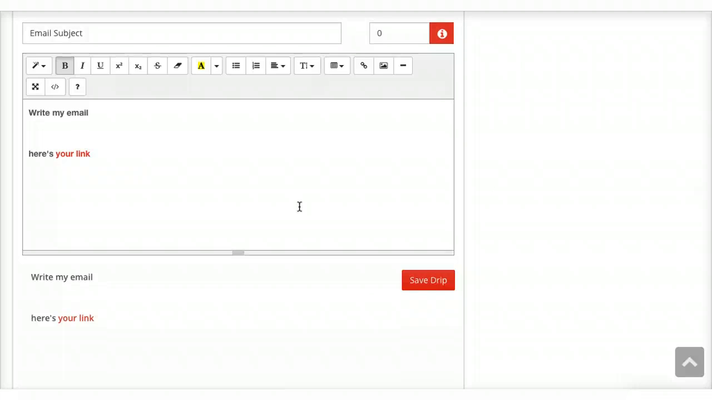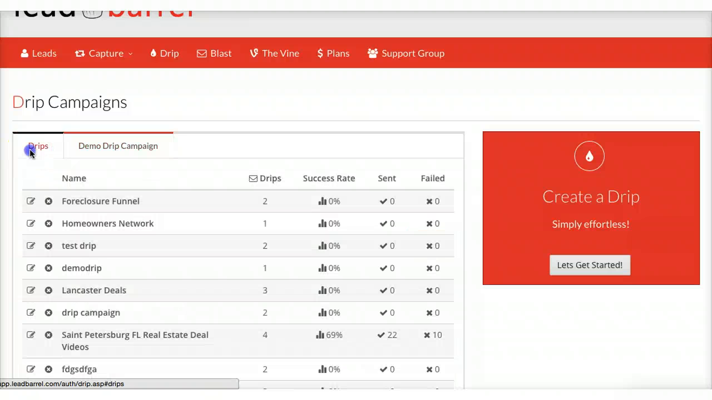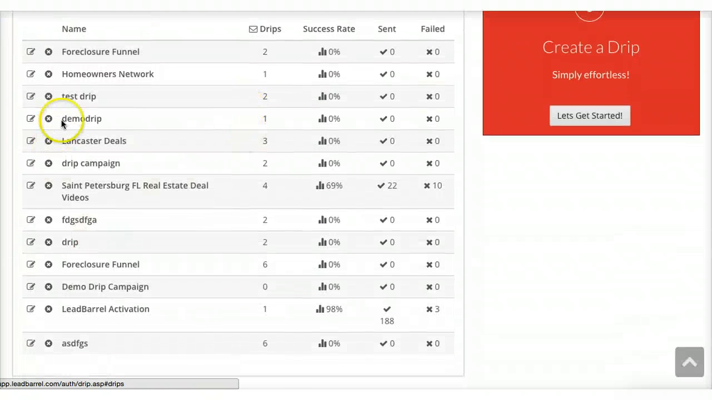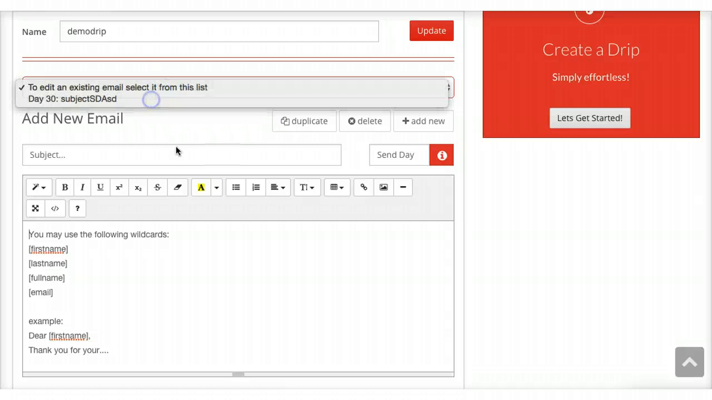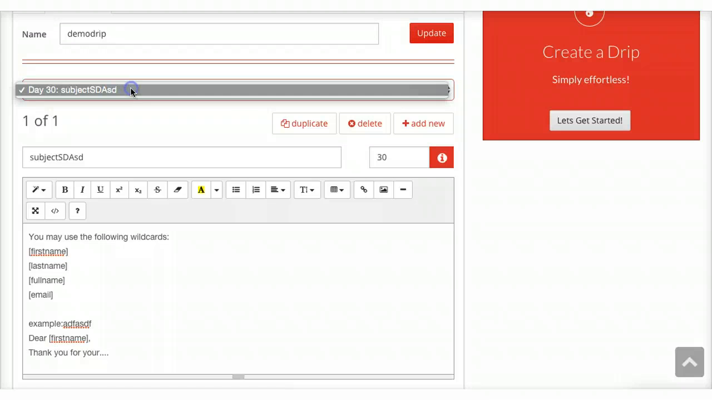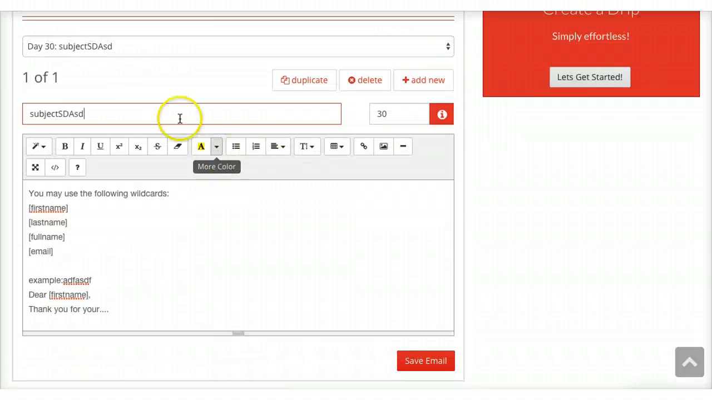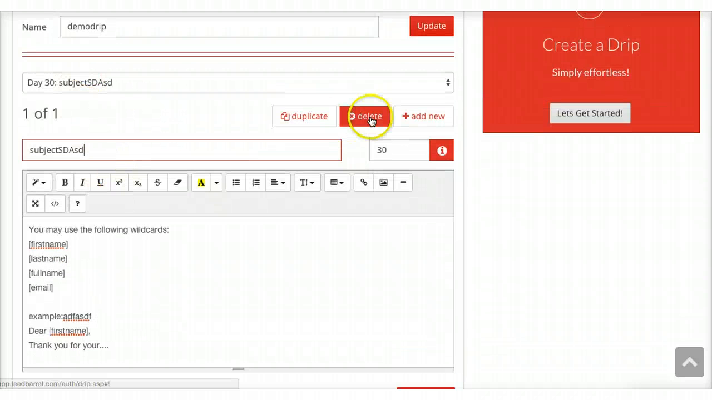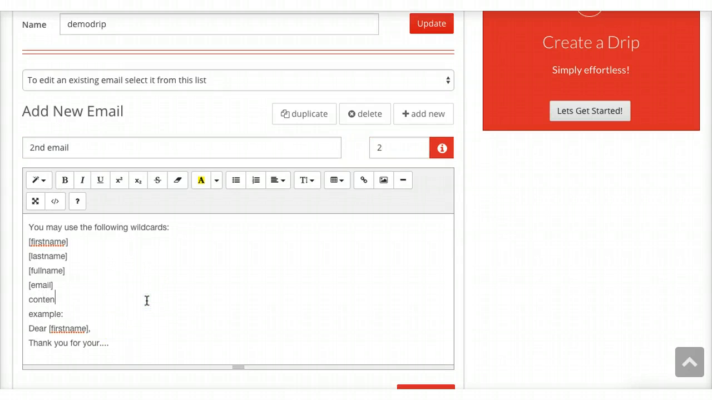Click Save, and basically I've got my first email saved, and now all I need to do is go back to drips. If I go back and edit, I can see that that email is now in my list. Okay, I think I picked the wrong campaign, but here's a campaign that has another demo going on, and if I want to now, I can start to create more emails. Add new, second email, day 2, content down here.